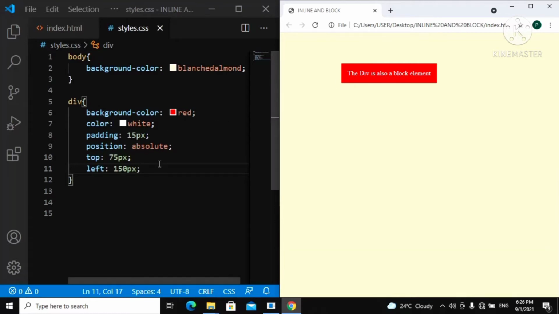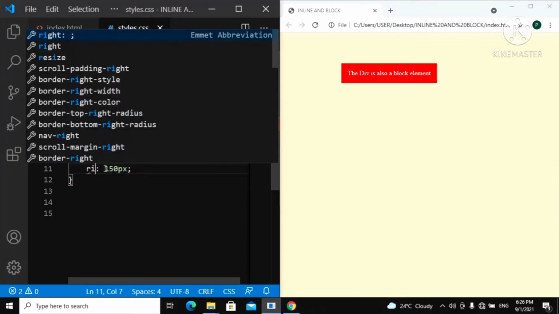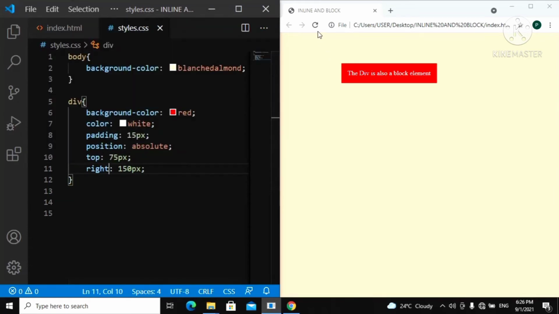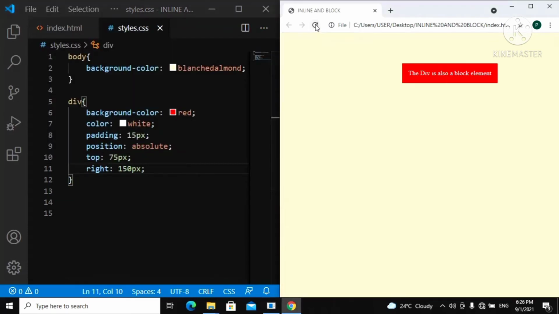Okay, so now you can also switch this. You can change this from left to right. So you can use right. Now if you refresh, we have absolutely positioned this element 150 pixels away from the right. You can see it over here, and we are still separating it 75 pixels away from the top. So that's the absolute positioning in CSS.